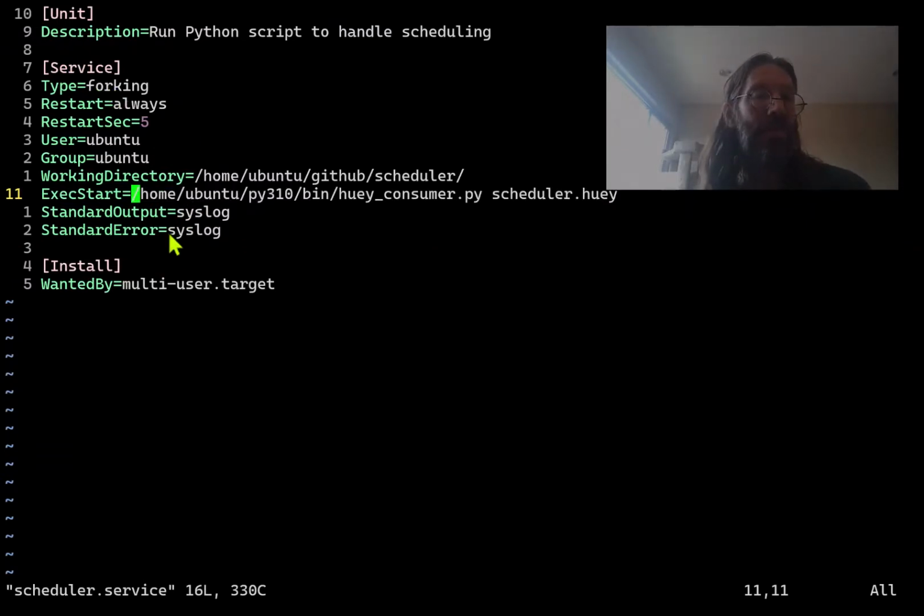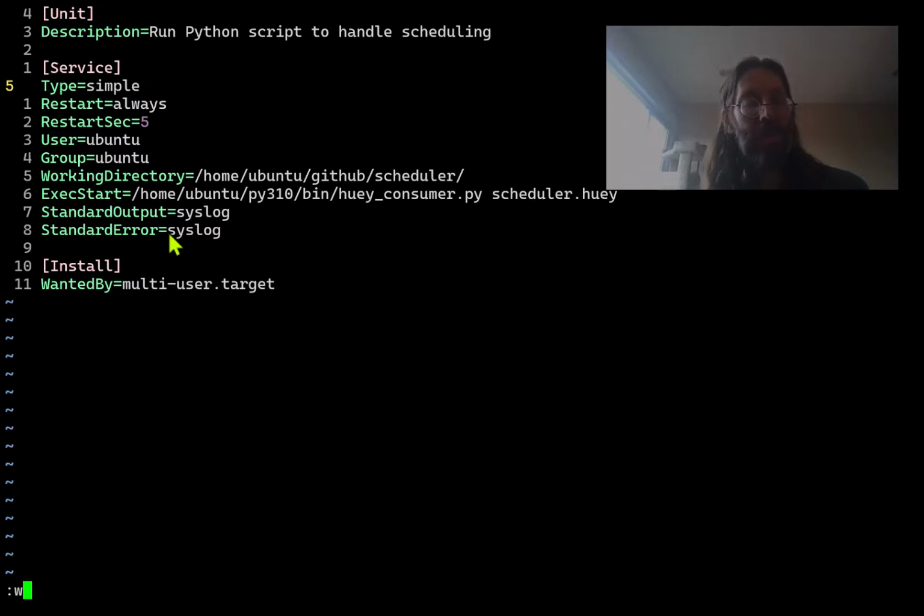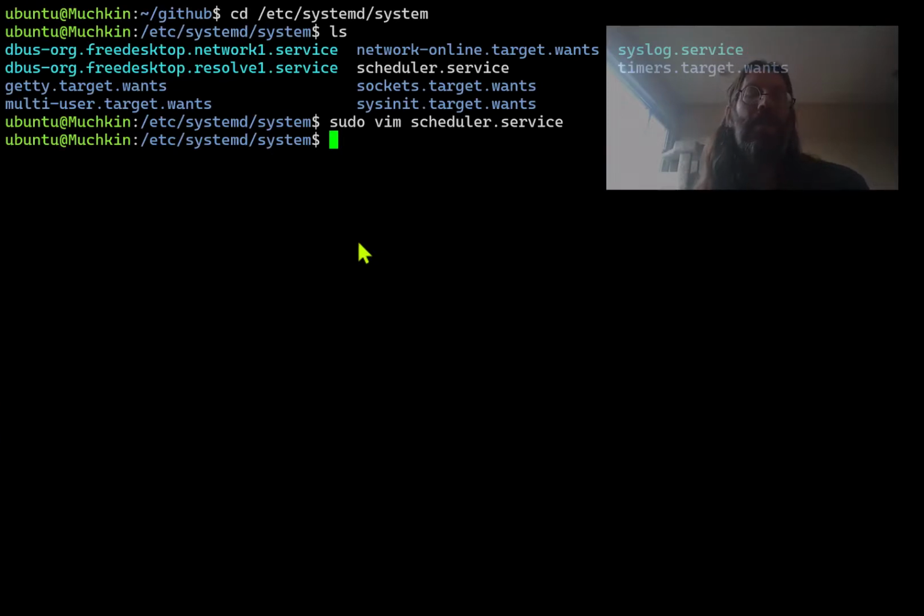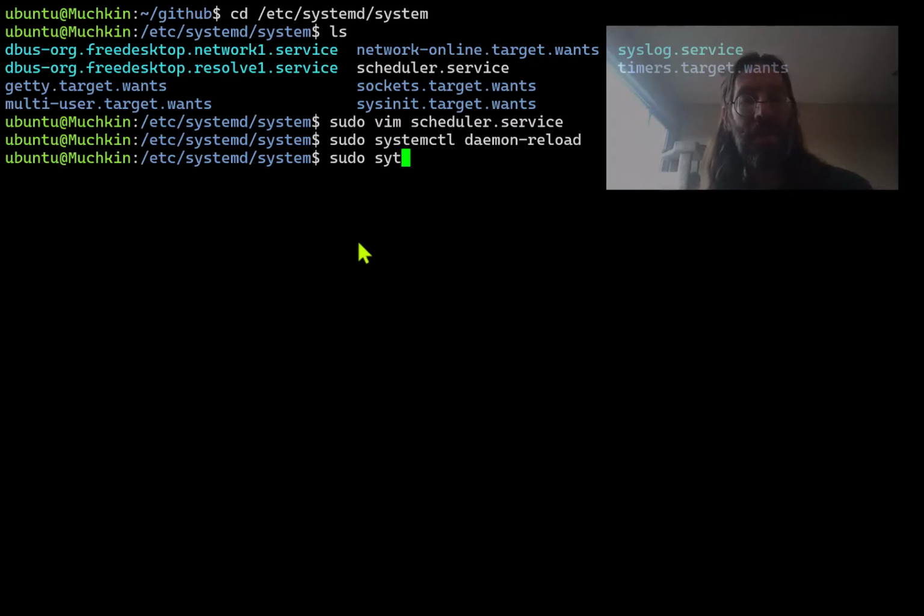Forking is the reason I'm not using screen, so this needs to be simple mode. Forking probably changed that whole directory thing. That means I need to reload the daemons, which means I might be able to start the service.